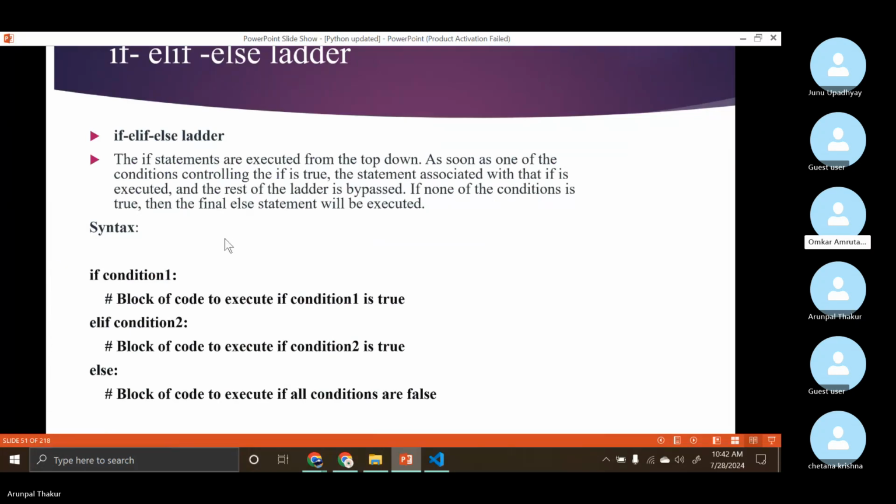Yeah, the if statements are executed from the top down. As soon as one of the conditions controlling the if is true, the statement associated with that if is executed, and the rest of the ladder is bypassed. If none of the conditions is true, then the final else statement will be executed.